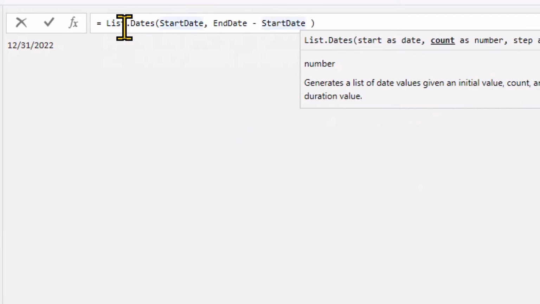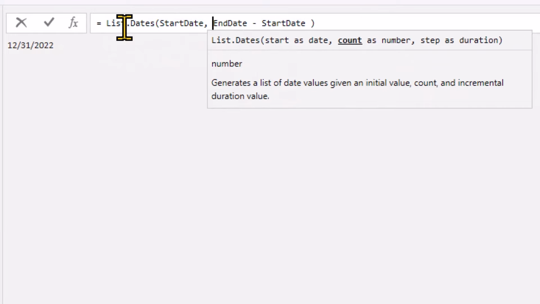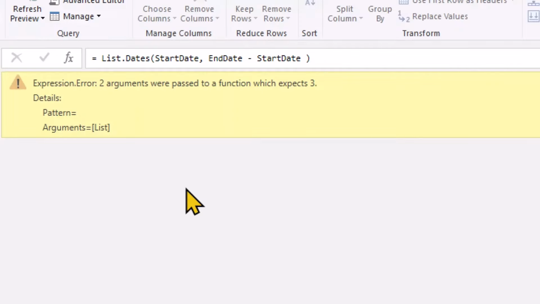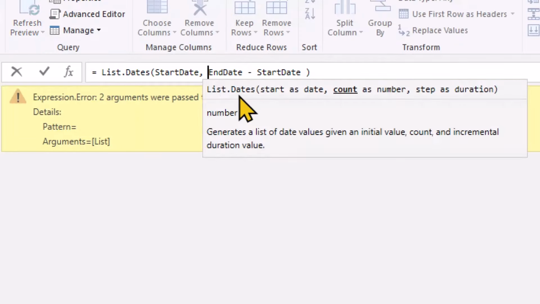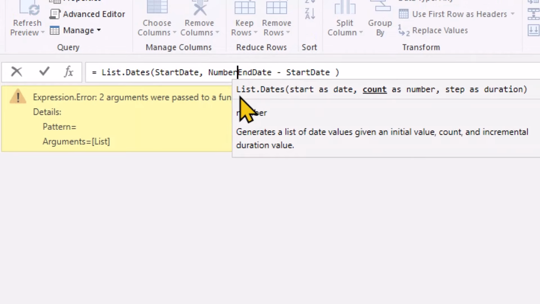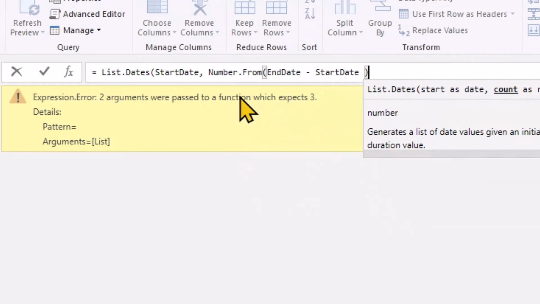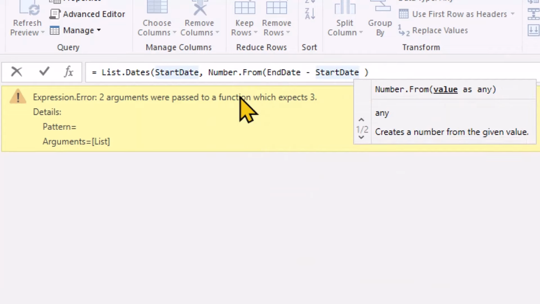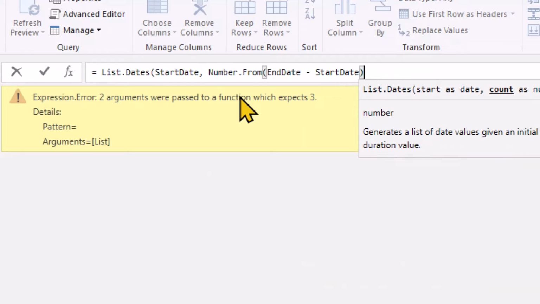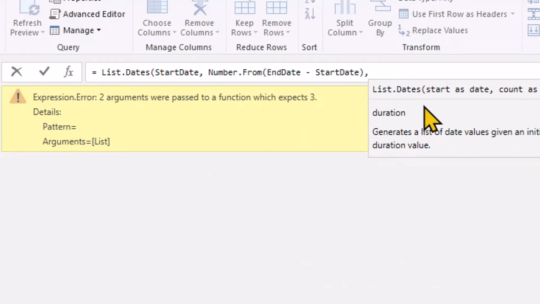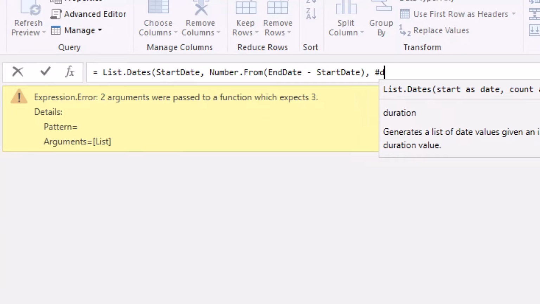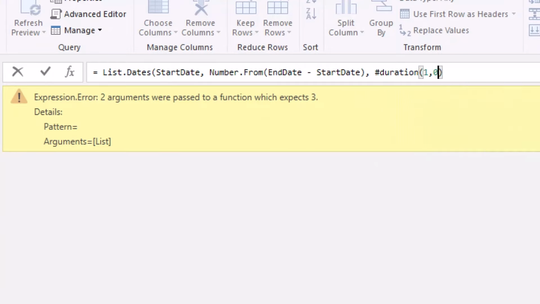That's the duration, but we do need it as a number. You can see here that it says as a number, so we're just going to convert this to a number. And again, if this is intimidating you, the shortcut is coming soon, so hold your breath. No, don't hold your breath. So number, and the last is the duration, and that is just 1 day.